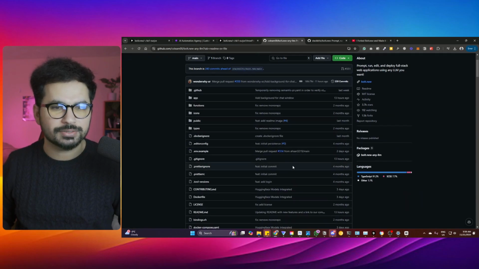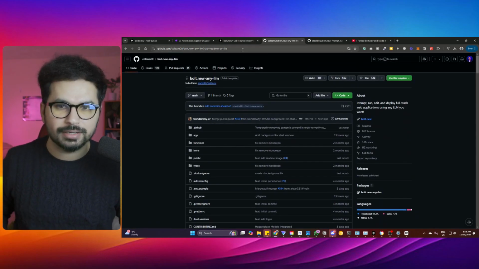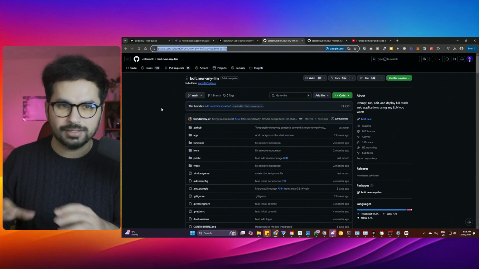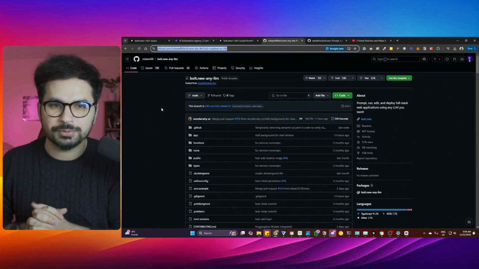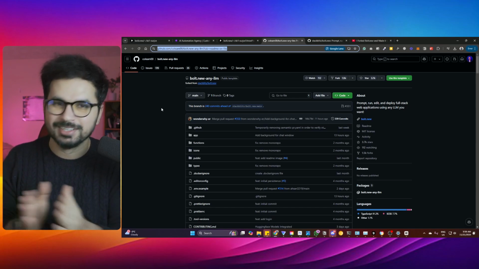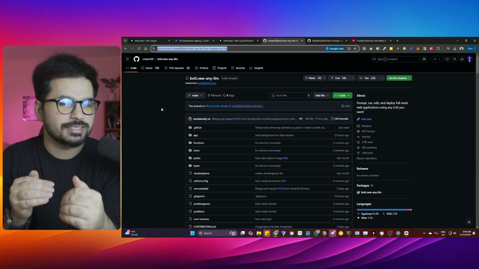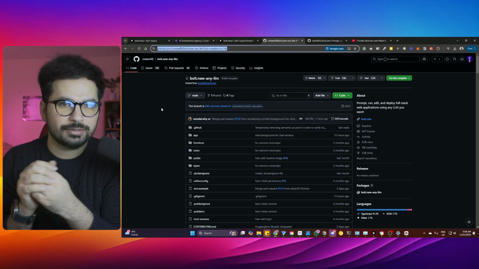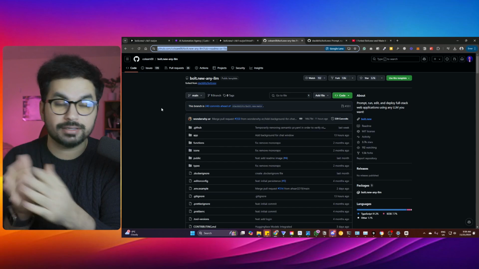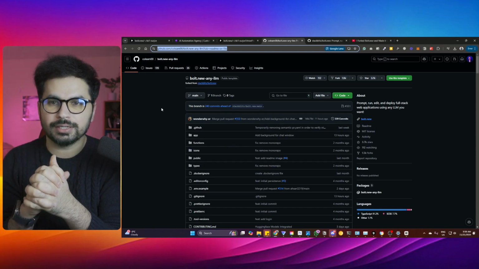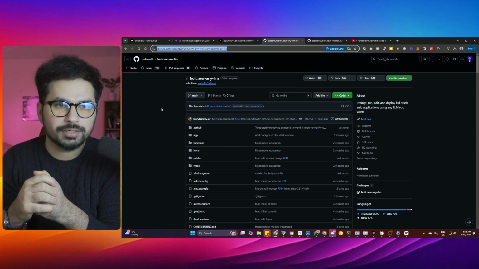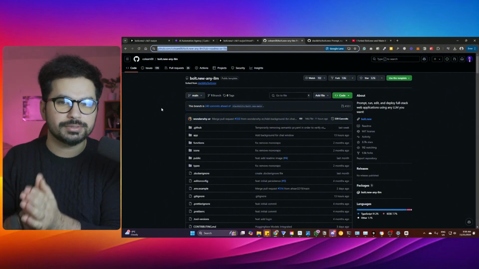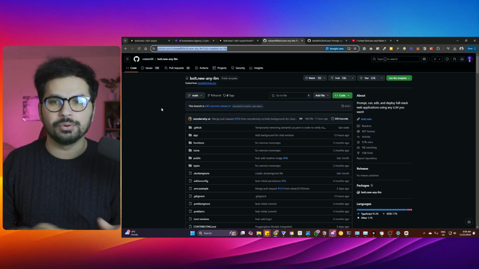I'll leave a link to this repository in the comment section. So please do not discontinue here, because I'm going to give you a very detailed step-by-step guide on how you can run this locally on your computer and use any large language model, like free ones. You can use Llama 3.2, you can use Qwen 2.5 Coder, or any other large language model of any size, of any variant, and write code using Bolt.